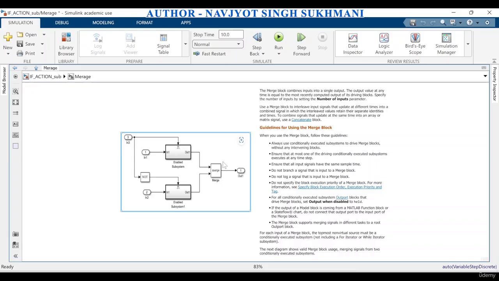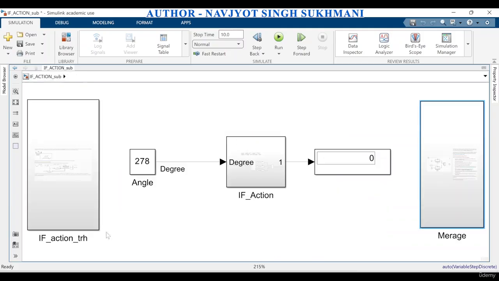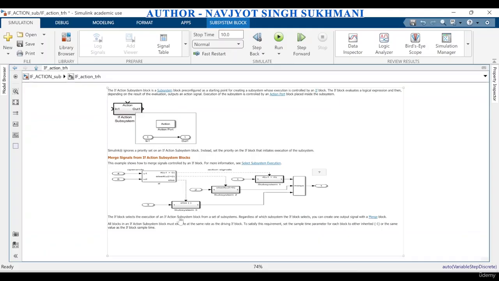In that way, this merge block will take inputs and give the appropriate output. Okay, so now in the if action subsystem, here you can see I have used the merge block. It is taking 3 inputs, and any one input should be active at a time.